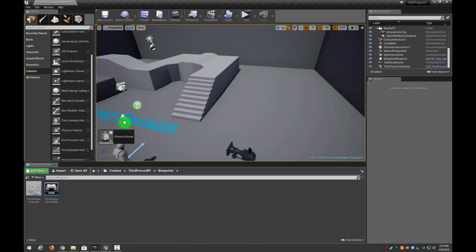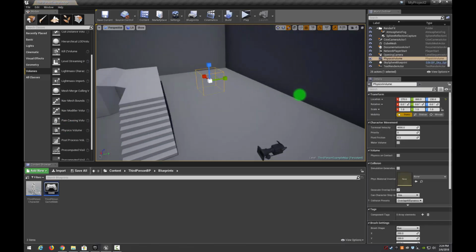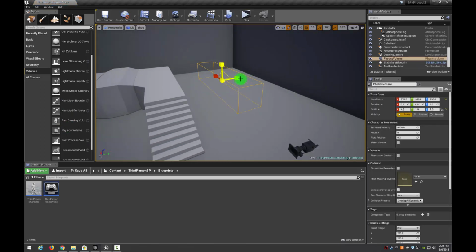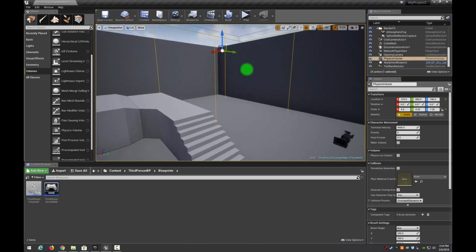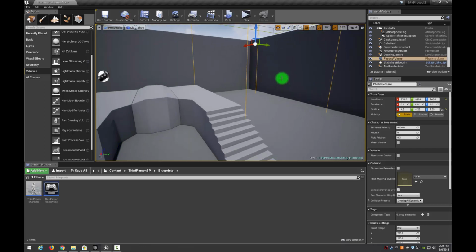So to do that, I'm going to go to Volumes and then Physics Volume, drag it out, and go ahead and make it as big as the swimmable area I need it to be. Like that looks good. So we're going to be able to swim real high. Obviously you'd want to put this in with your depth of field, with your fog, with all of that stuff so it looks very convincing.